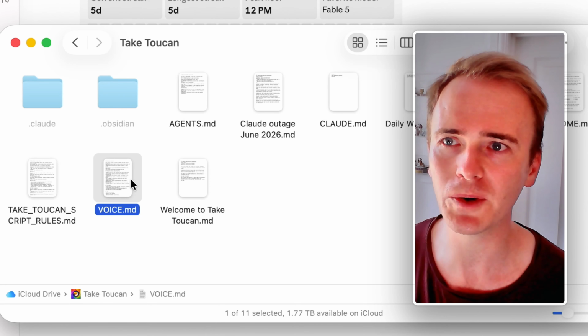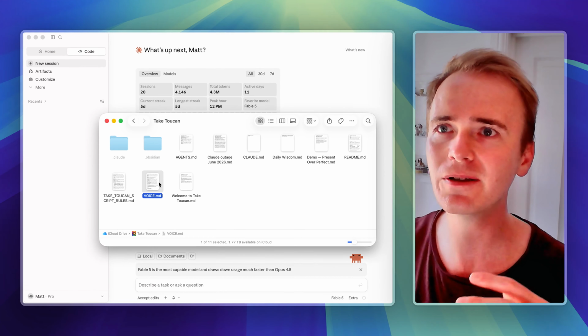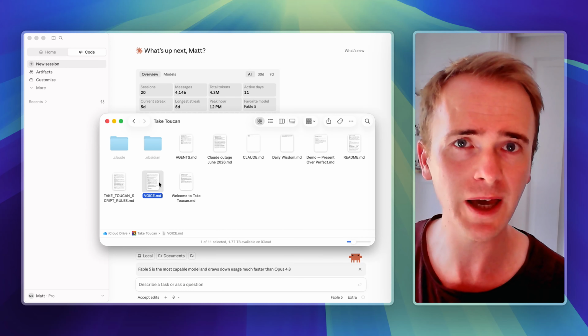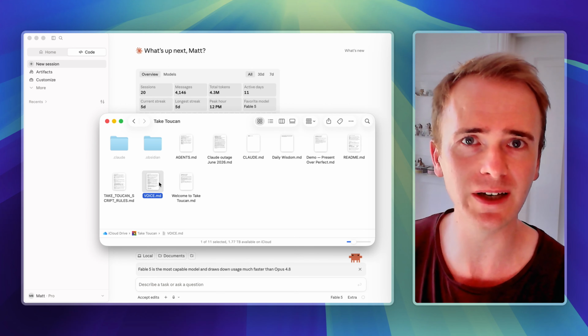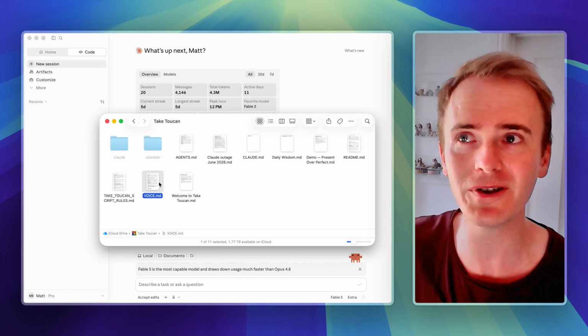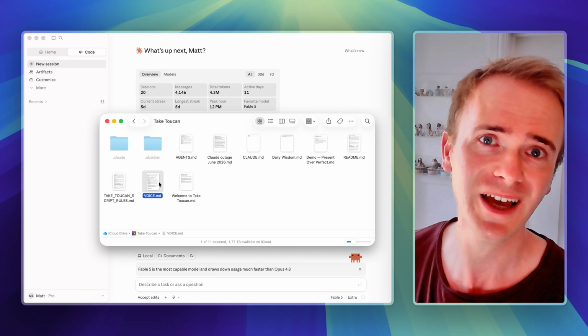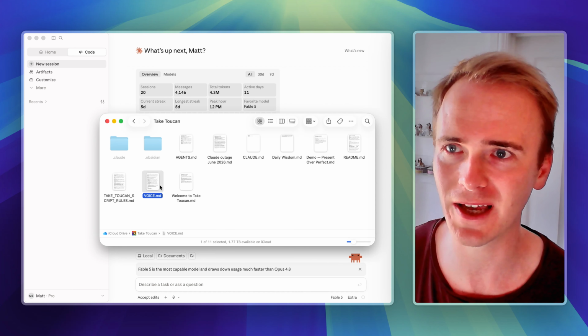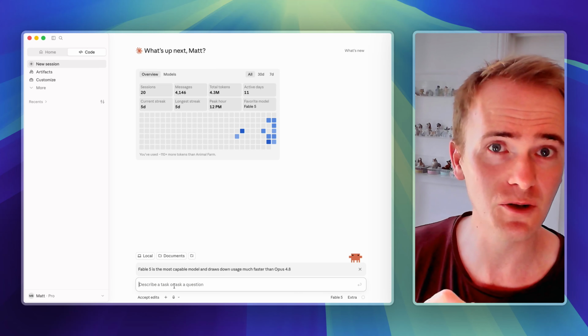Well, we've got a voice MD file. Basically, the more you use it, the more you give feedback on the scripts that it writes, it's going to update that. It's going to build a profile around your speaking style so that every script that you generate from that point onwards is going to be closer to how you sound. Let's dive into Claude Code.